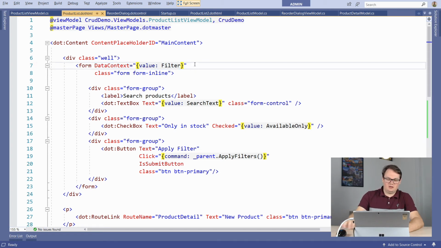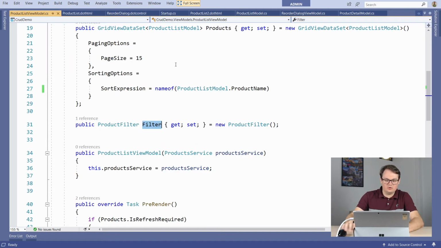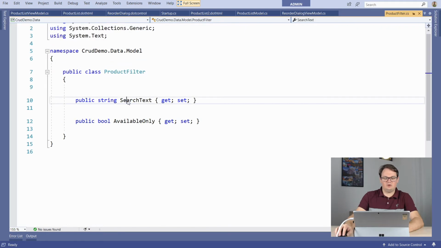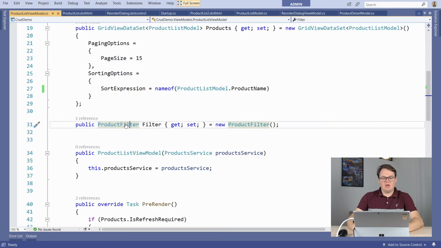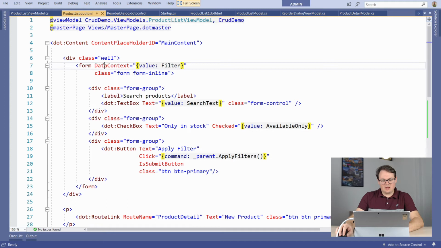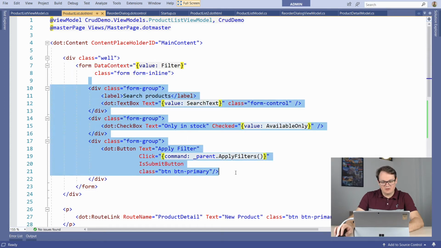So yeah, I can remind how the filter looks. It's an object in the view model, and it has search text and available only. And thanks to the data context, this says that all data bindings in this form element will be evaluated on the filter, not on the view model of the entire page.